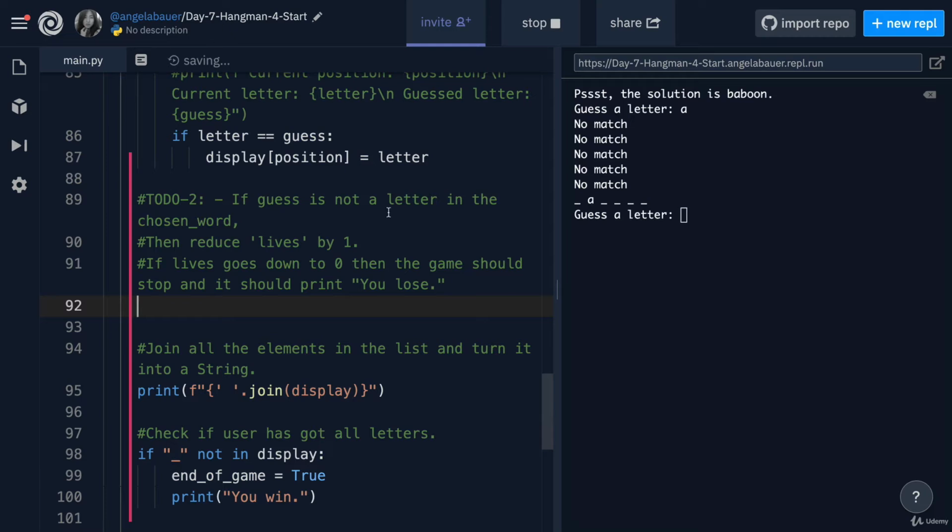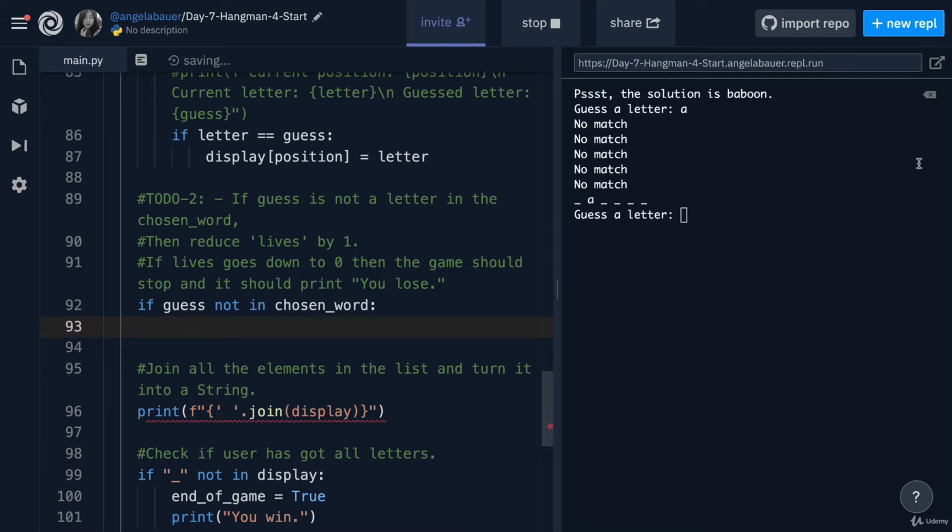And the hint is that the to-do is actually at the same level as where your answer code needs to go. So here, we're going to write an if statement, and we're going to check if the guess is not in the chosen word. And basically, this does a separate check. It goes through this entire word and checks if the guessed letter exists in there at all. And if this is true, then we're going to reduce the number of lives by 1.